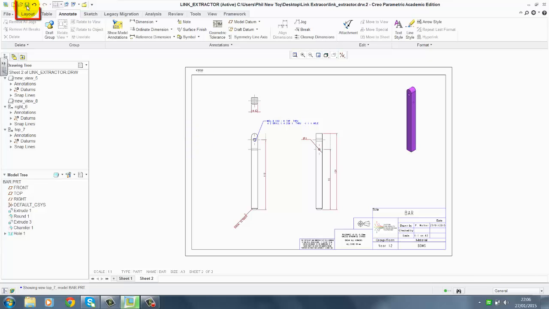You can now save this part. Now you've completed this part, you should be able to go on and create a new sheet for the next part, and so on for all the other components of this assembly. This ends this video.